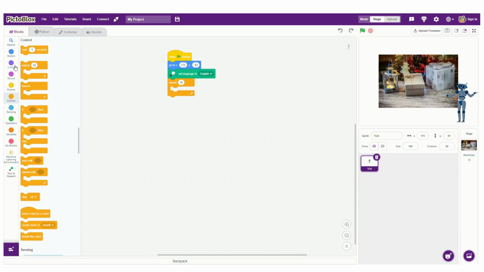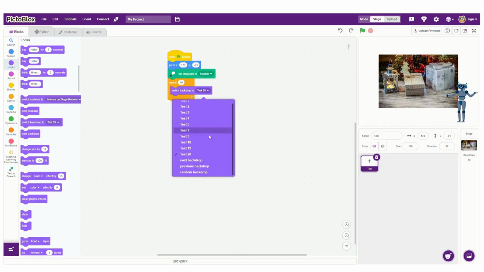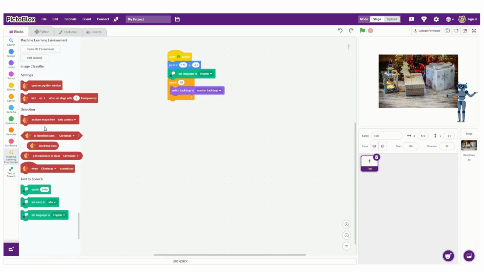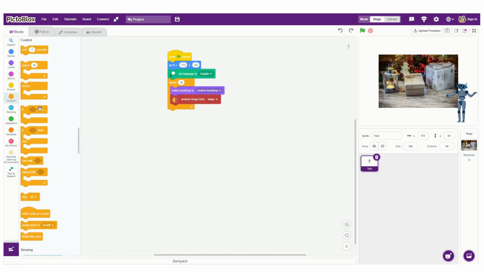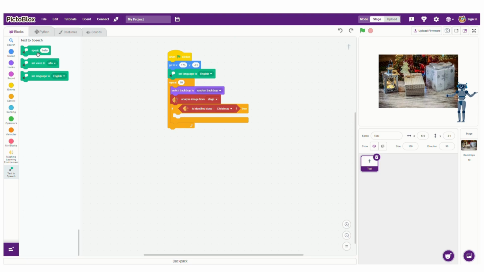We want to switch the backdrop to a random picture, and we want to analyze what is shown on the stage. And then what happens if the analysis identifies the image as a Christmas image? We want to say, not maybe hello, but Merry Christmas.